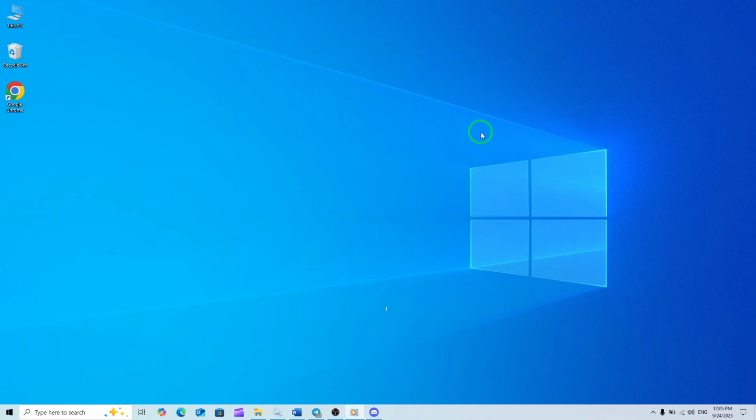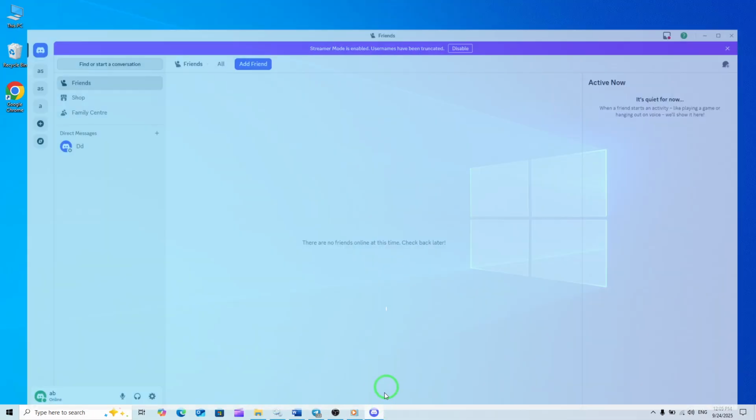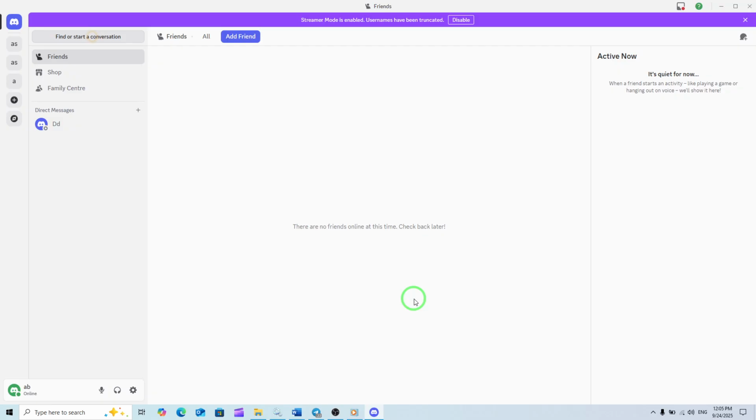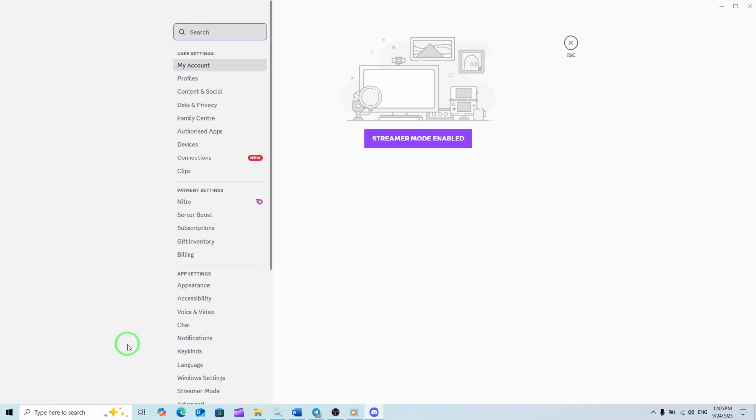Let's get started. First, open the Discord app on your computer. Once the app is running, look toward the bottom left corner of your screen. Right next to your username and avatar, you'll see a small gear icon. This is the settings icon, and it's where most of the customization options are located. Go ahead and click on it.